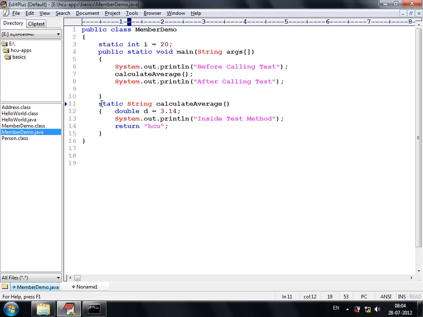Now, can I have Member Demo as a return type? Yes or no? Yes, just because any data type can be a return type. It might be primitive or even derived. Now, what's the order of execution?